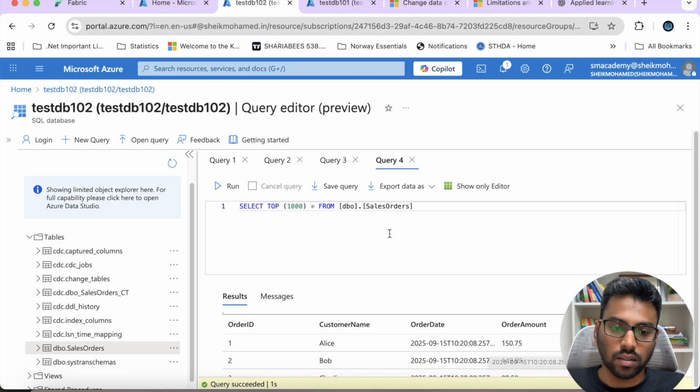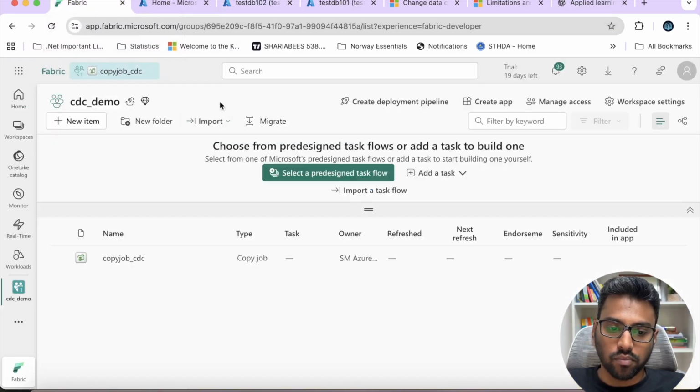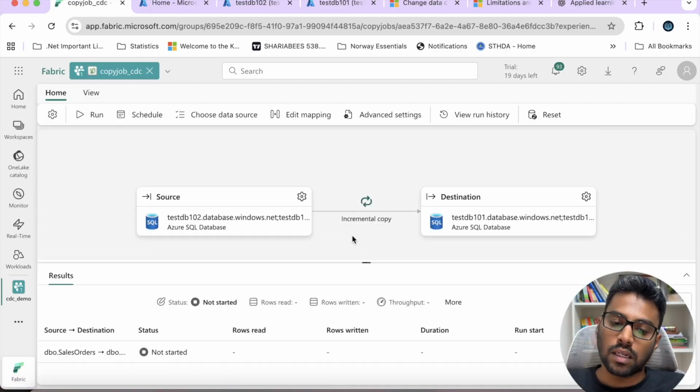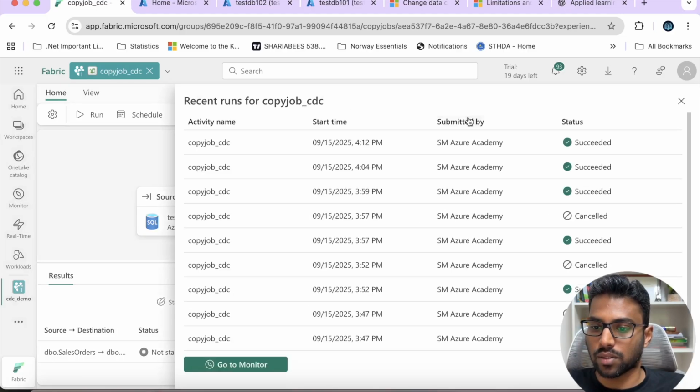Let me come back to the Fabric portal. Here I have my workspace, CDC demo, and this copy job which I have built. But let me show you from scratch how you can do the setup, and what you need to keep in mind when performing the CDC copy from scratch. I'm not scheduling it. You can check the run history: it was successful when I built and ran it a few times, with inserts and updates.